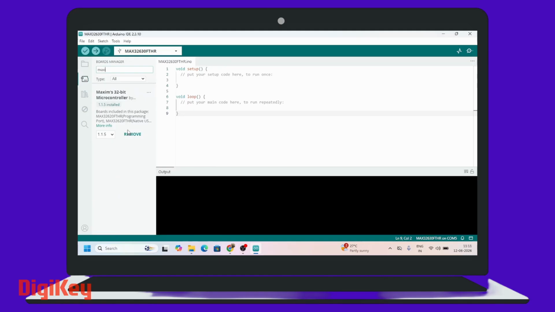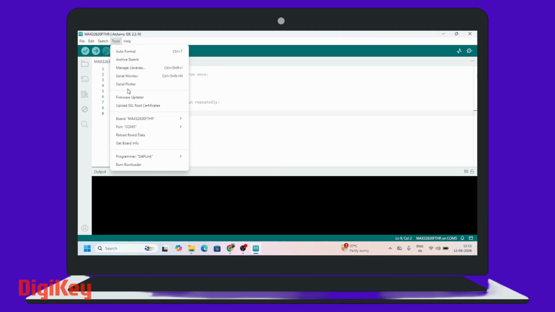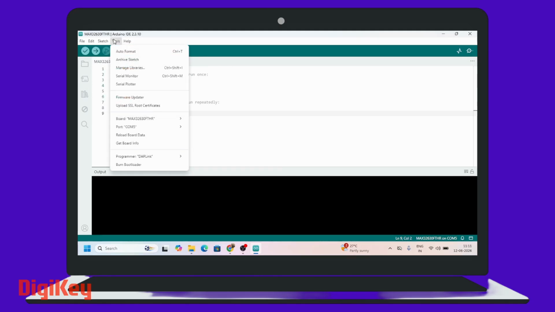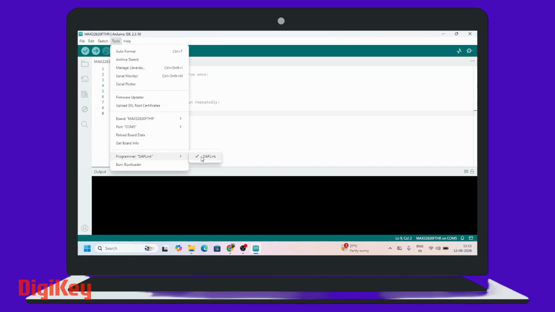board support files. Next, open the Boards Manager by navigating to Tools, Board, Board Manager, search for Maxim's 32-bit microcontrollers and install the package. This adds support for the Max32 Feather inside the Arduino IDE. Once the installation is complete, go to Tools, Board, Maxim's 32-bit microcontroller and select Max32 630 Feather Hash. Up next, we select the appropriate COM port and finally go to Programmer under Tools and choose the dappling.